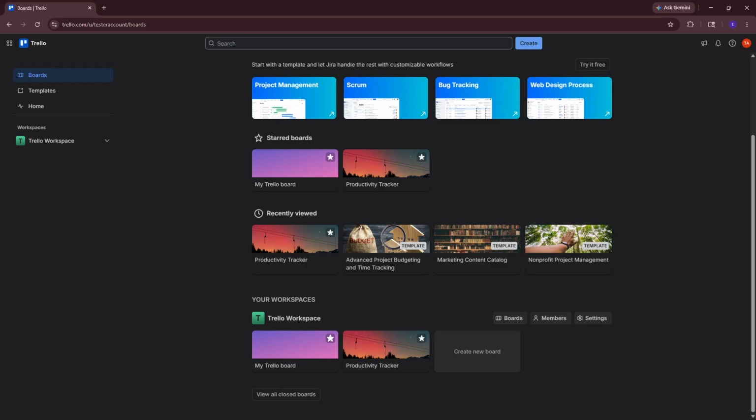That's all there is to it. By logging in, opening any board, using the Switchboards menu, locating the starred section, and dragging to reorder, you'll keep your most important Trello boards just a click away.